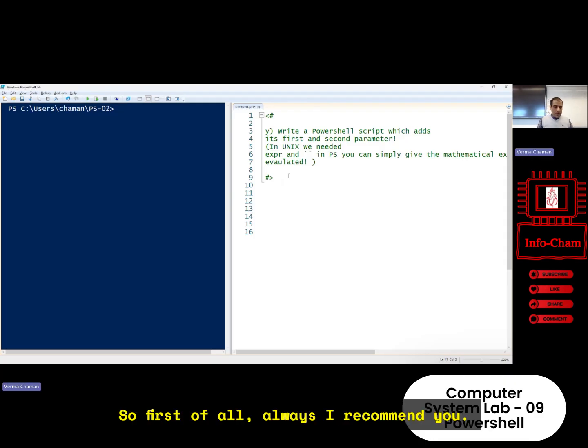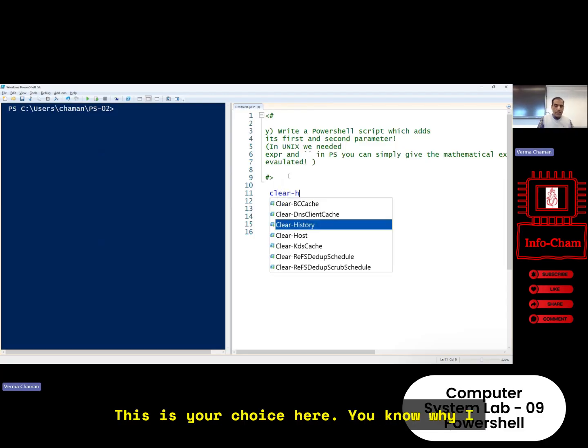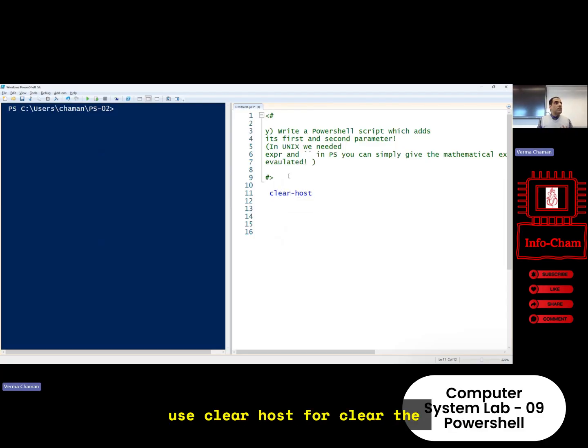First of all, I always recommend this, but it is your choice. You know why I use Clear-Host? To clear the screen every time. Last week I gave you the command line array practically, which will work as a parameter here. So what was the command line array? What is the name? You remember args? So this is your command line array.